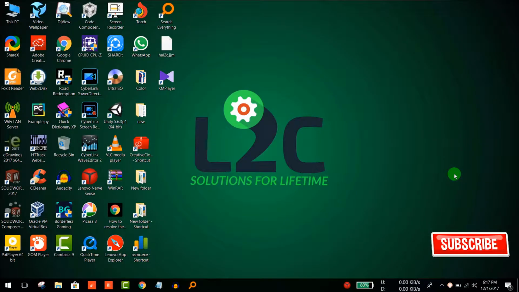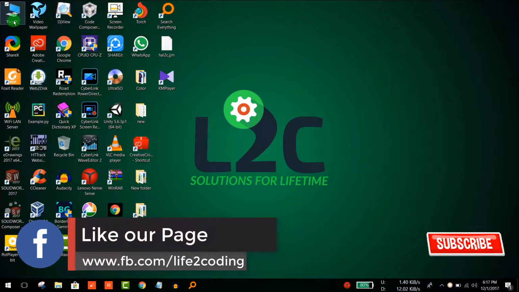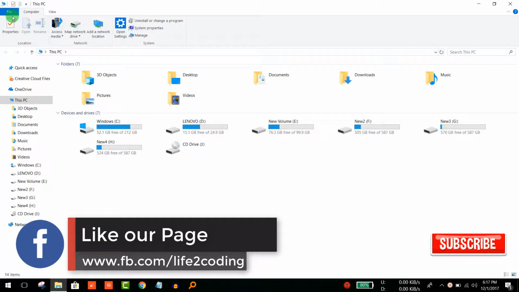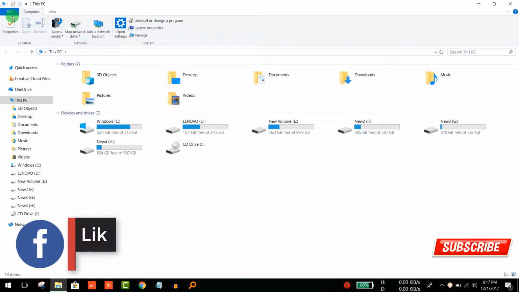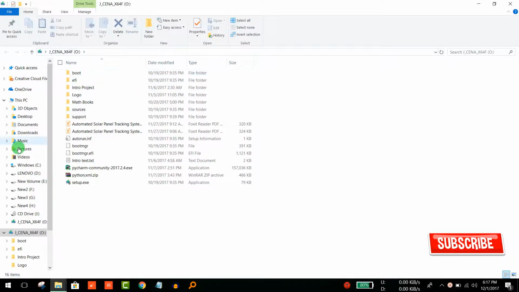First, let's check whether our USB drive works or not. I'm just going to the PC and inserting my USB drive. Okay, so it's detecting the USB drive right now. And I'm taking it off now.